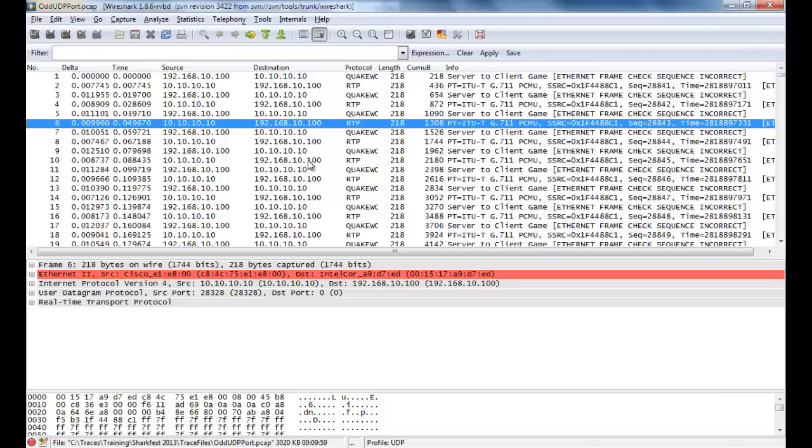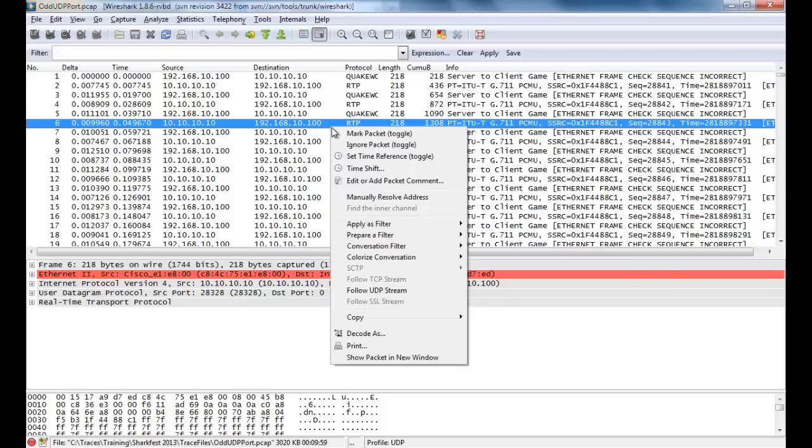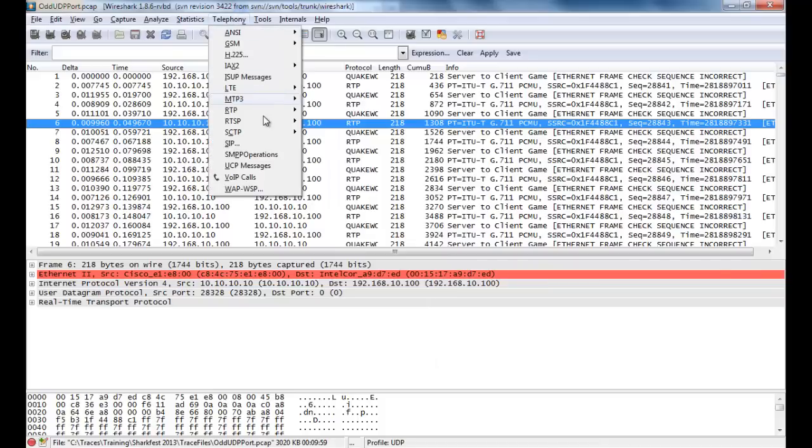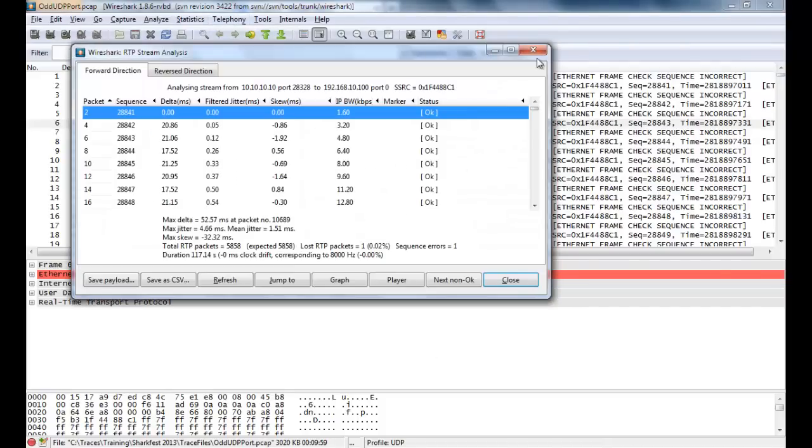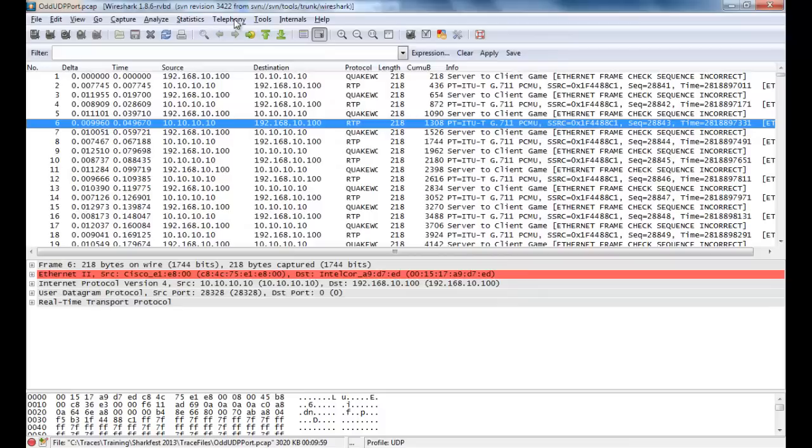Now, it looks more interesting because I see PCM ULAW, right? G711 seems to be okay, right? Seems like it's voice, but it's using port zero. Why is that? Okay. So then I say, well, if it's voice, what would I be able to do? I can go to telephony, RTP, and stream analysis. Okay. Actually, before I do that, let's just make sure.